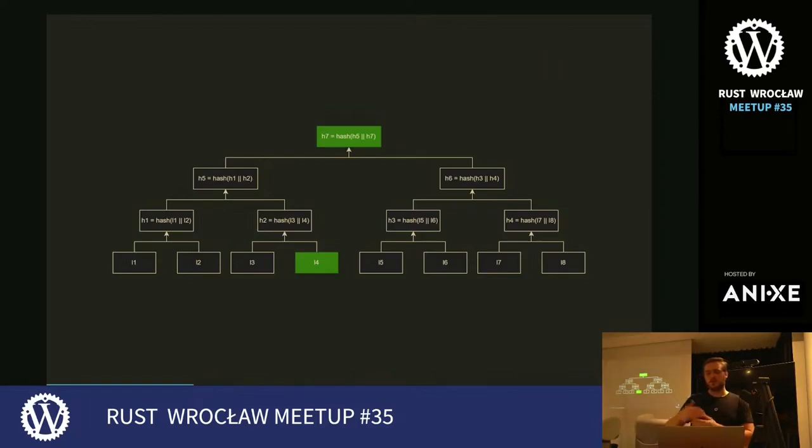Well, let's build it from the bottom up. So first, we calculate the hash H2, of which L4 is a part. For that, we need to provide the sibling L3.